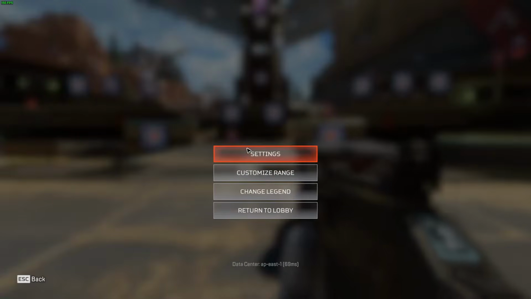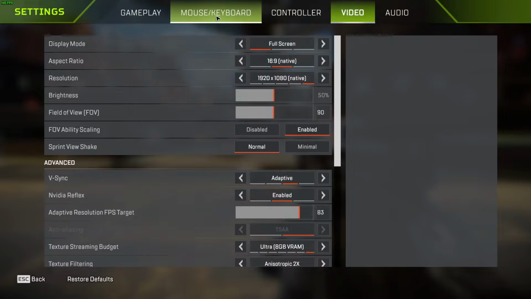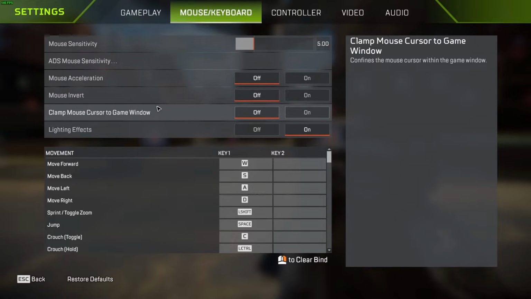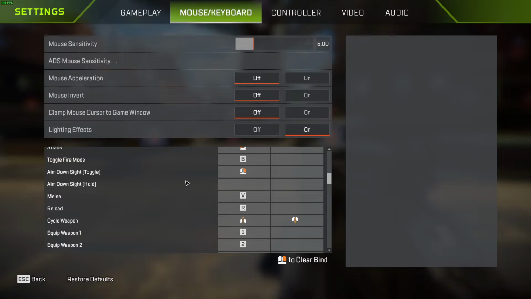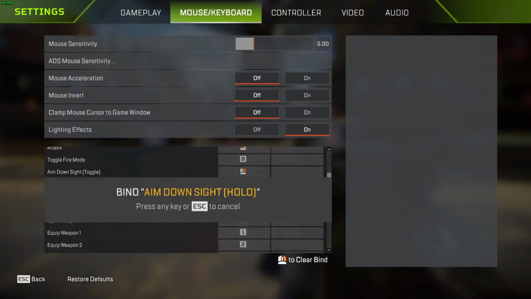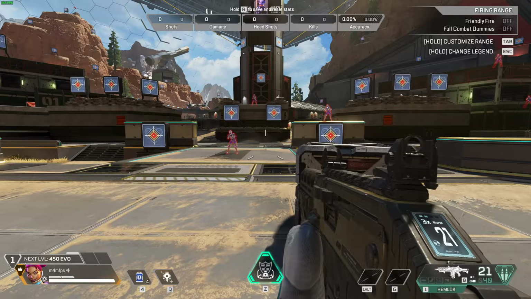All right. So I'm going to press on escape and click on settings right here. And I'm going to go ahead over to mouse and keyboard. Now I'm going to go ahead and scroll down right here. As you can see, mine is set to aim down sight toggle. So what we're going to do is just click on aim down sight hold, click on it and press on right click. Now go ahead and press on escape.